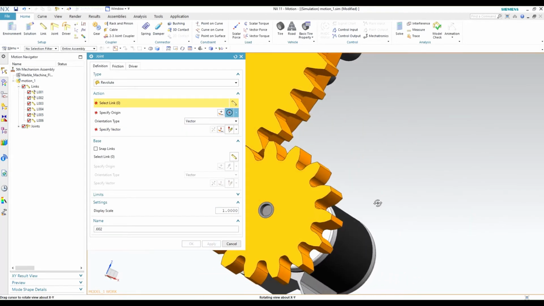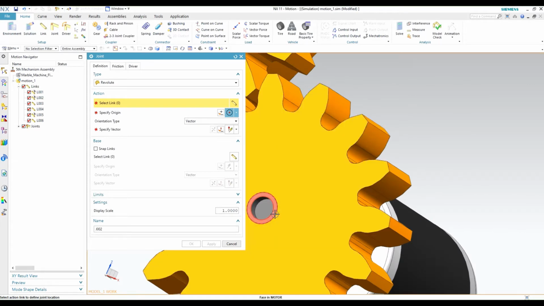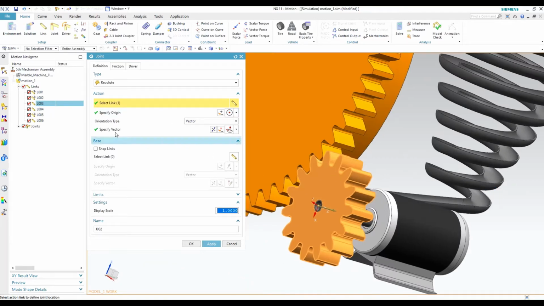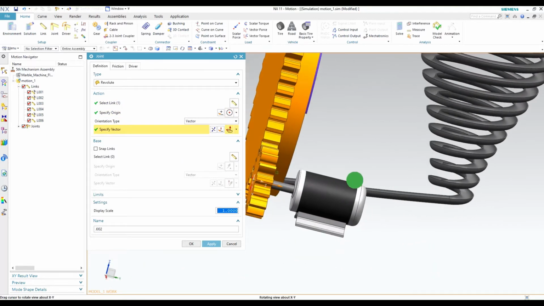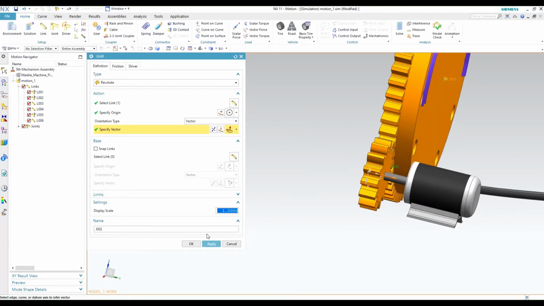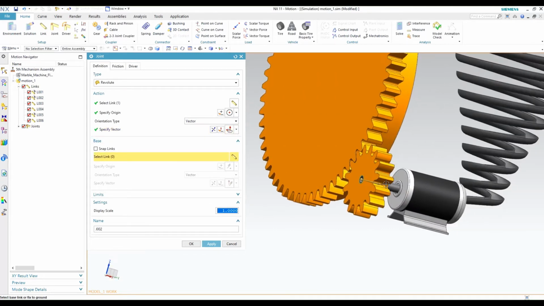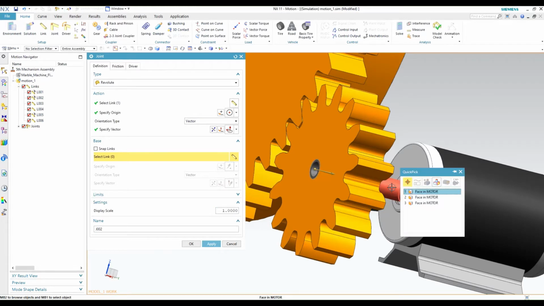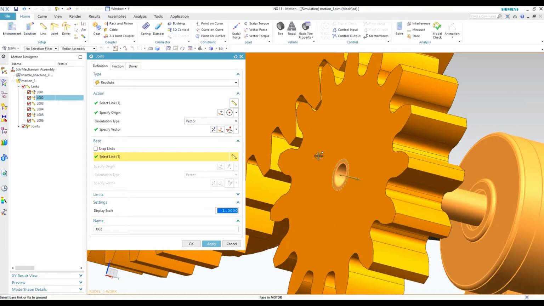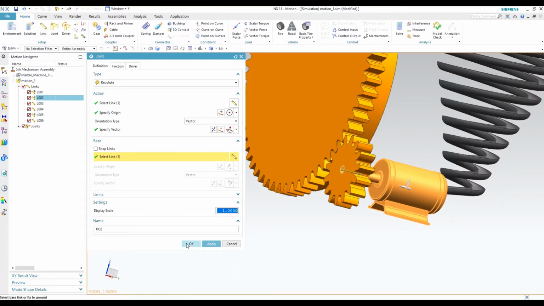This one, we're going to do the same thing. We're going to select the edge in the large gear, and it selected the gear link, the origin, and the vector as well. As you can see, the vector doesn't really matter, to be honest. But what we're going to do is snap it so it stays in that orientation there, and then click apply.